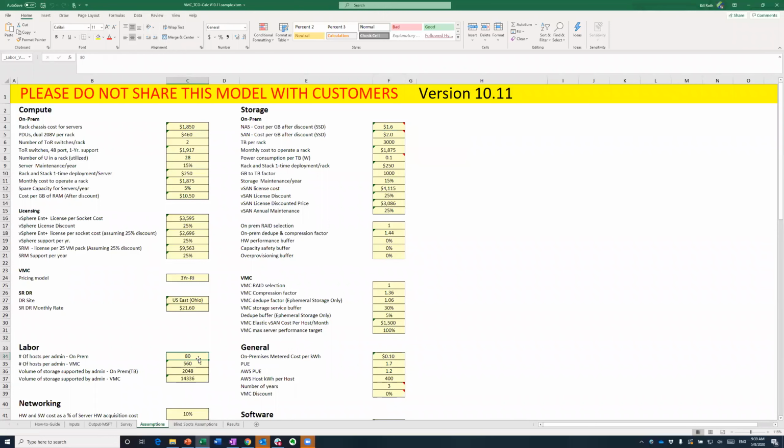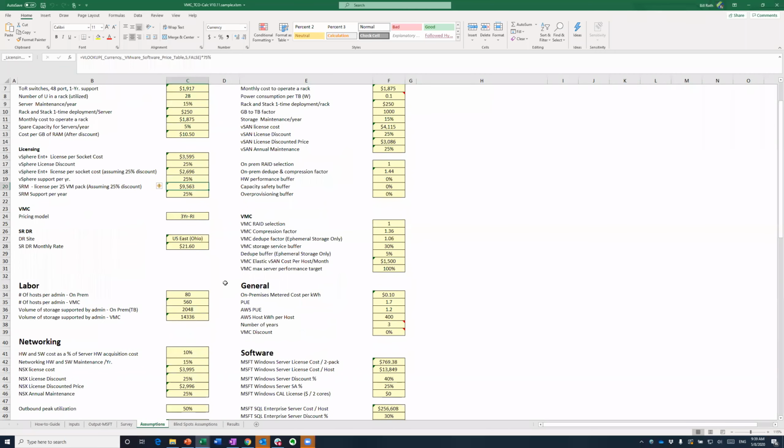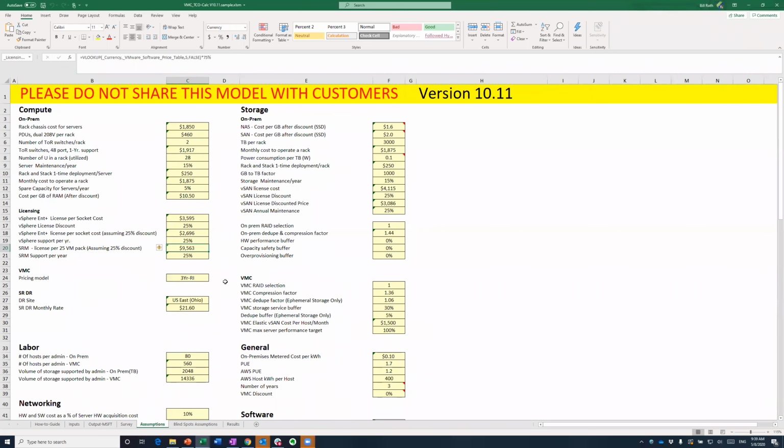Your admins may be way more efficient. You may have one admin that can handle 160 hosts. So we'll adjust your labor rates. You may get deeper discounts on vSphere. We will customize the model so that it accurately models out your environment, the environment of your customers.